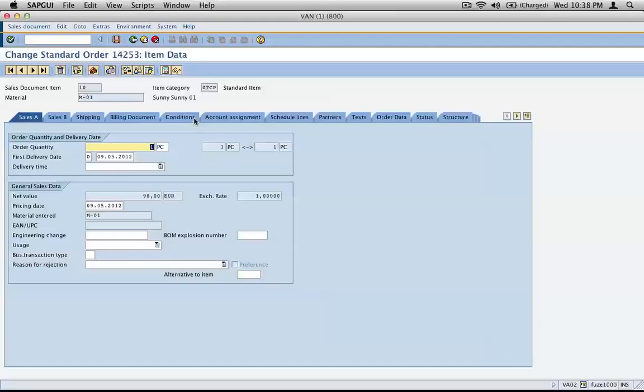As you can see, there are a whole bunch of tabs here, very similar to the way that we have tabs in the header. We have sales, shipping, billing, conditions, and so on. If you look at this screen and want to identify whether you're looking at the header data or the line item data, here is your clue. It mentions the document item, and then it says item data here, which means we're talking about item.